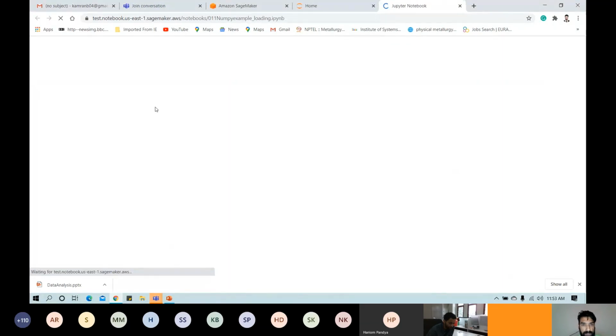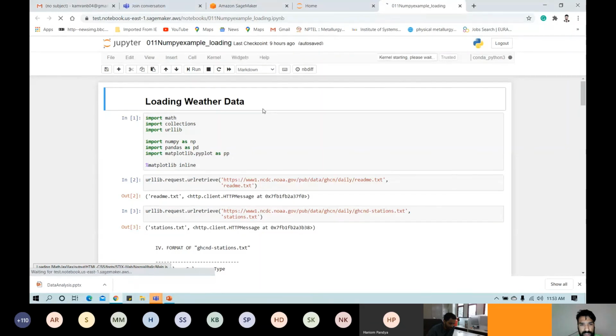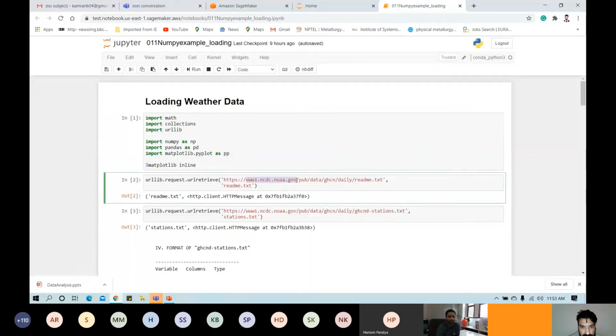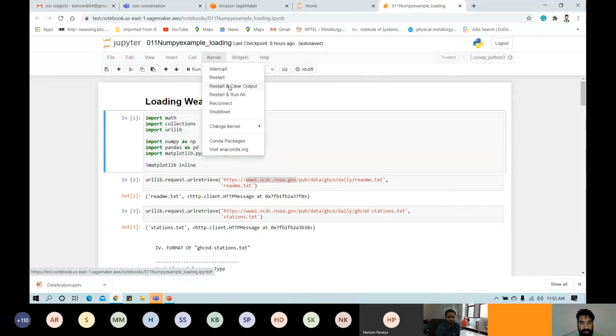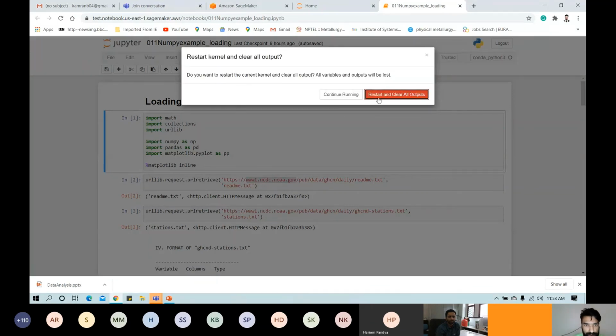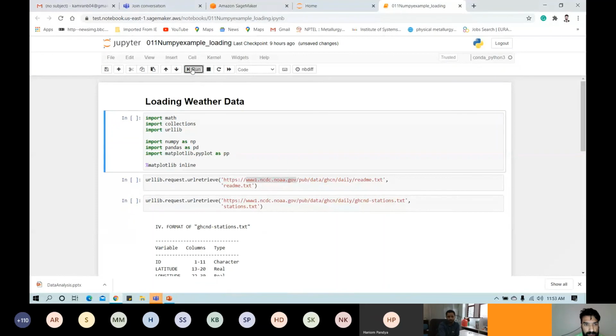This is pretty much one use case, just to load weather data. Yesterday I was showing you this site where I can get the data. So here today I loaded weather data from that website. Sorry, restart and clear output. Okay, same. So here I'm showing how we can load the data.